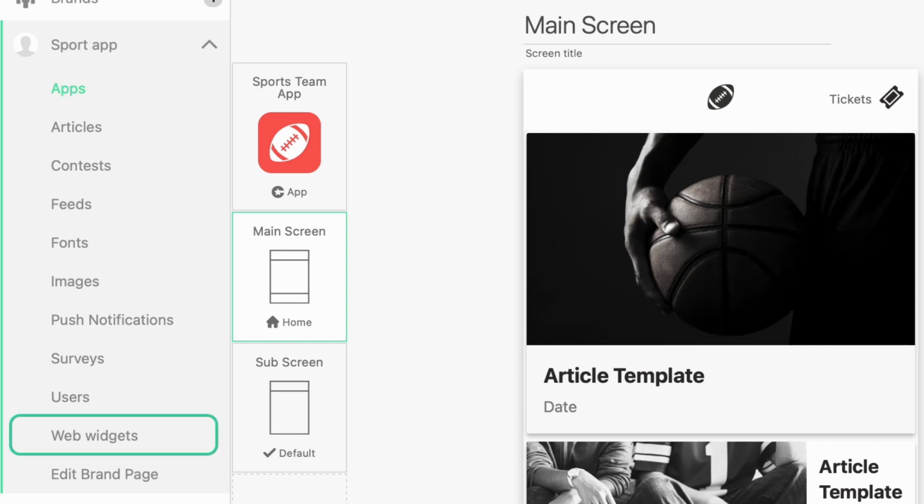Web widgets. Here you can manage web widgets, content that you can embed into your website. Edit brand page, basic settings for your brand. Here, the most important thing is that you can invite and manage user access to your app.